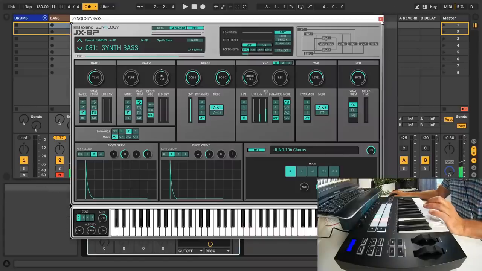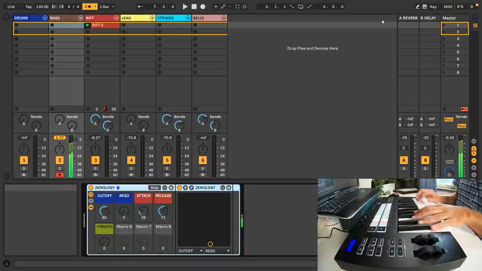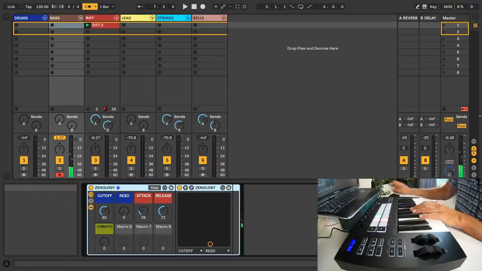Okay, let's record. I think we know the routine. Let's get the right octave. I'm going to make sure we are selecting that pad. Let's go.